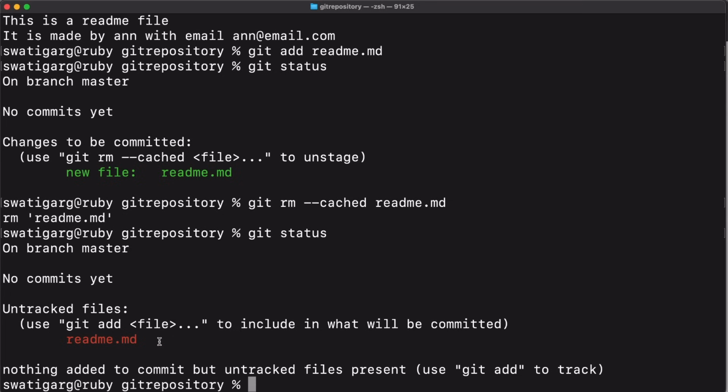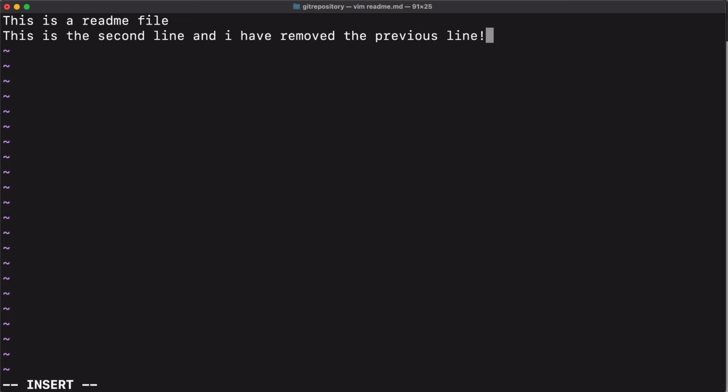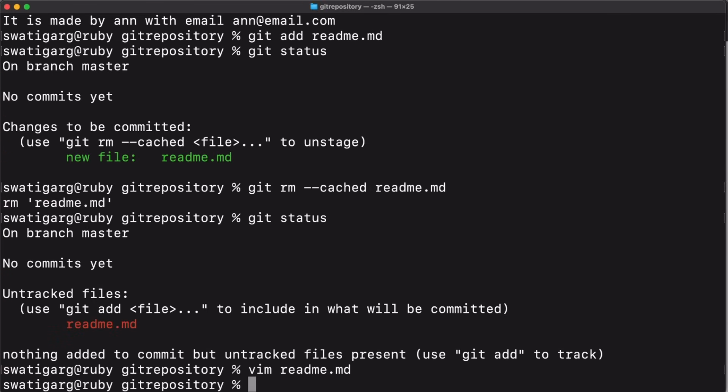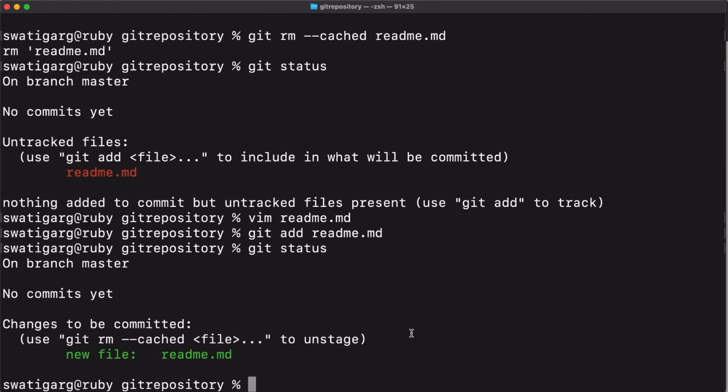Now you can add whatever lines you wish to add here. So if I again add a third line there, this is the second line, and I have removed the previous line. Once I'm done, save and quit. Now we'll again add it, readme, and if I again check the status here, then again this will be the staging area. Now these changes are ready to be committed.